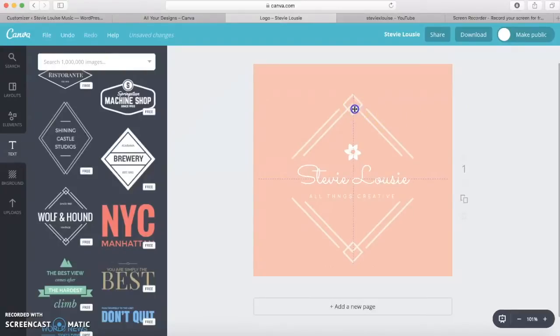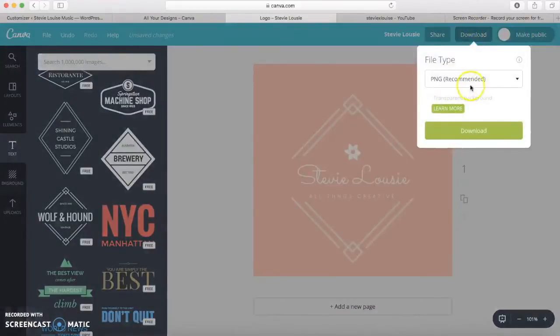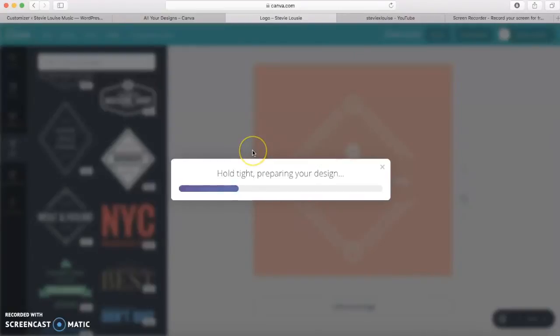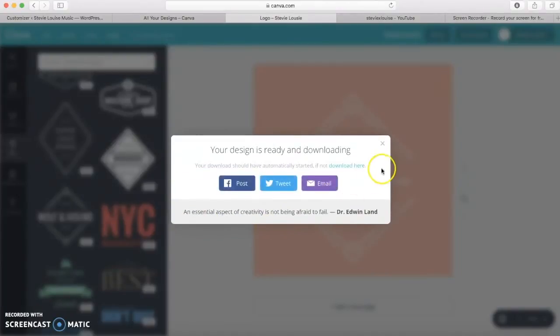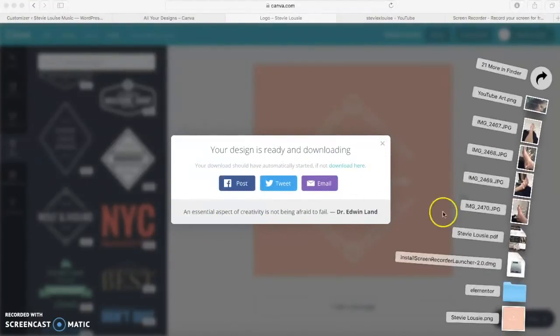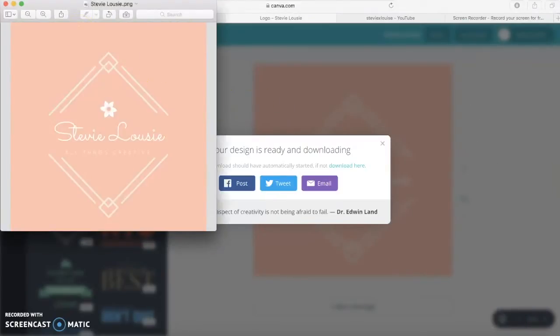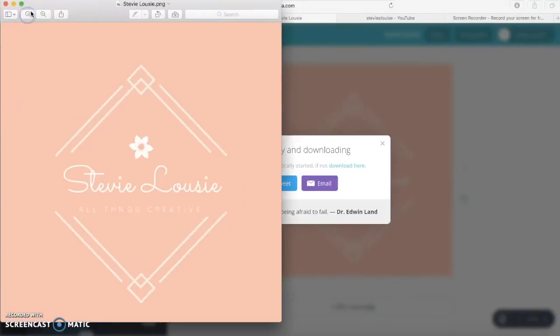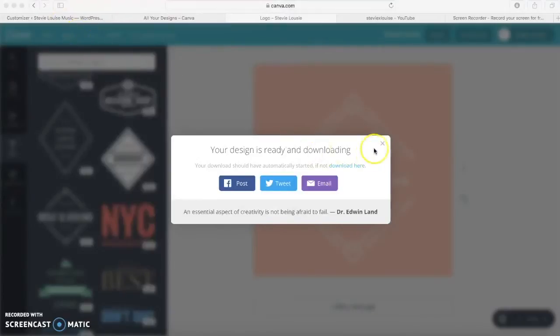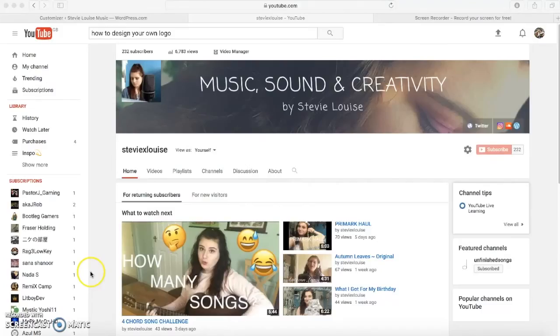So yeah, that is what I did for my logo. And again, I just downloaded it in the PNG format, so it saved my design. So from there, I made sure it was in my downloads section. I decided to try and move it into a different section in my documents, but it wouldn't let me.